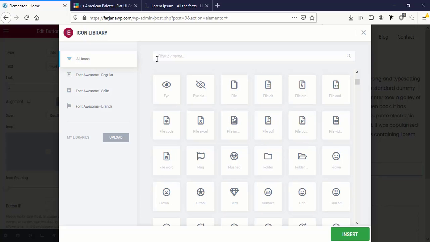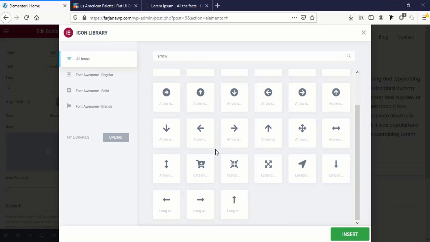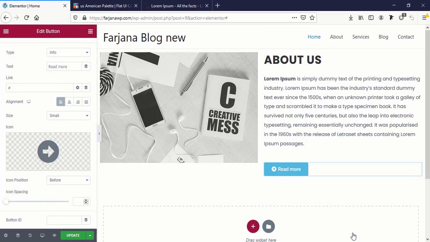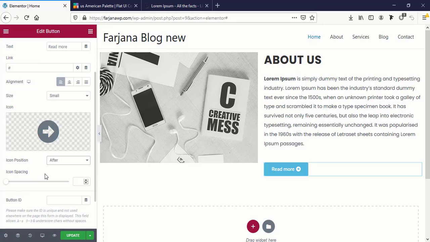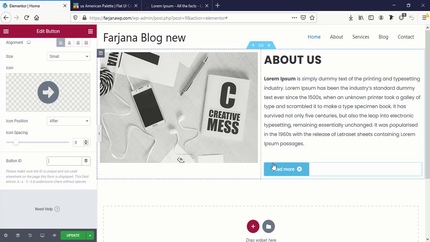I'm searching for arrow, we can use it or use it. And here is icon position, before or after, and icon spacing, we can add some spacing between icon. And here is button ID, we can add button ID, and if we want to add some custom CSS or custom styling, we can do that also.